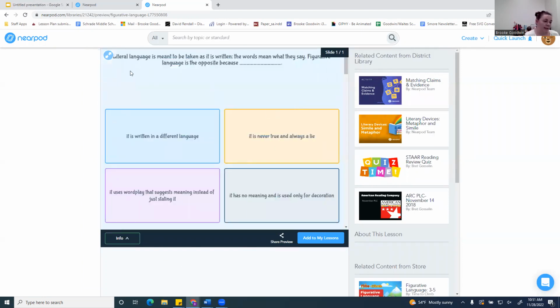All right, so it's going to give them questions and then they are going to have to answer it. And if they answer it correctly, their little person will move up the mountain. So literal language is meant to be taken as it is written. The words mean what they say. Figurative language is the opposite because it is written in a different language. It is never true and is always a lie. It uses wordplay that suggests meaning instead of just stating it. It has no meaning and is used only for decoration.